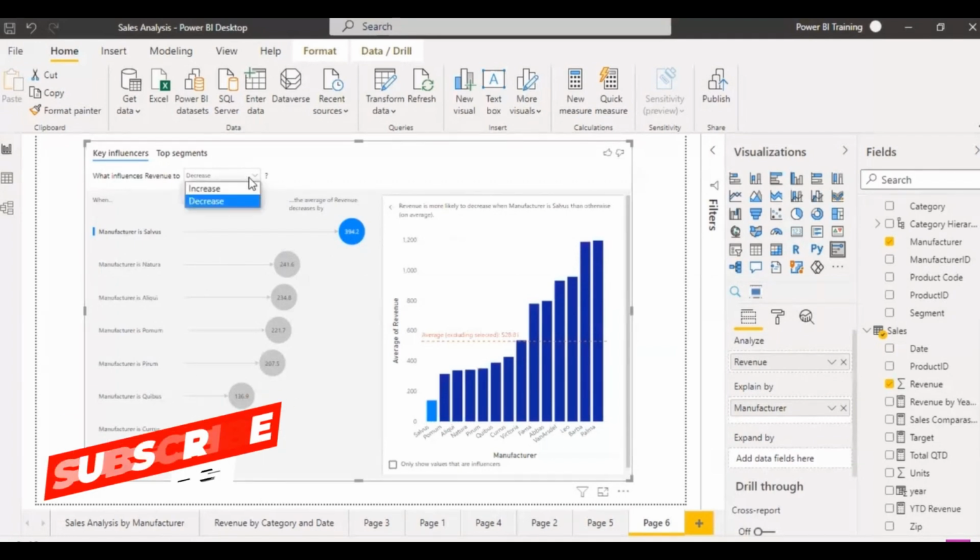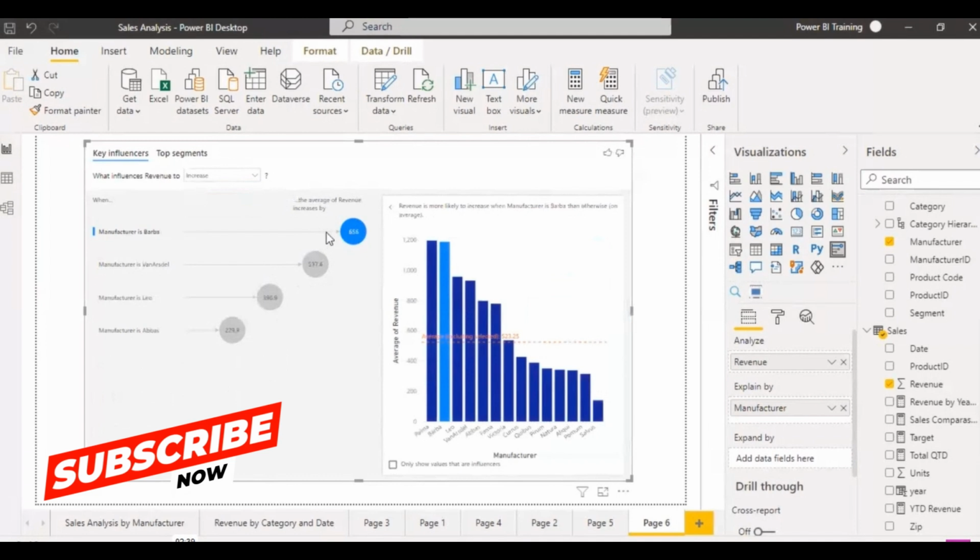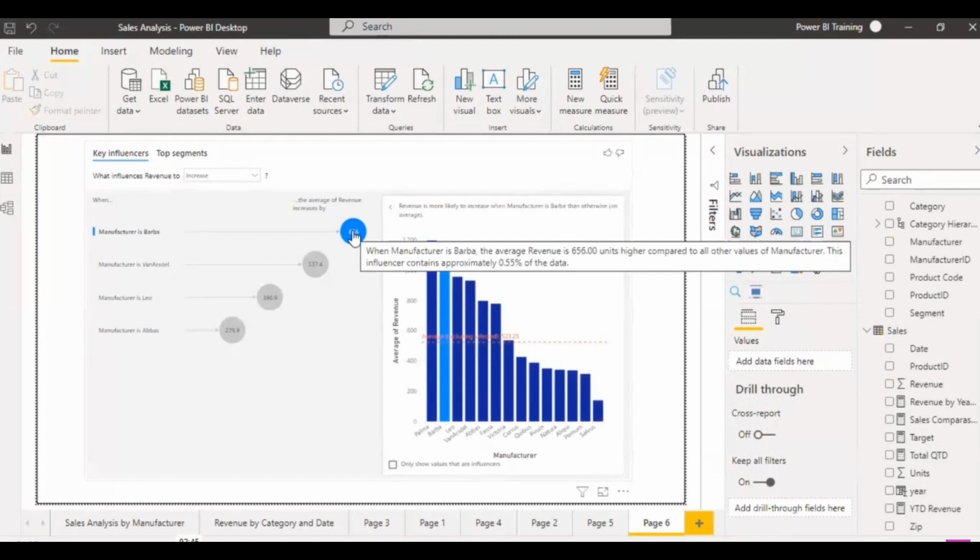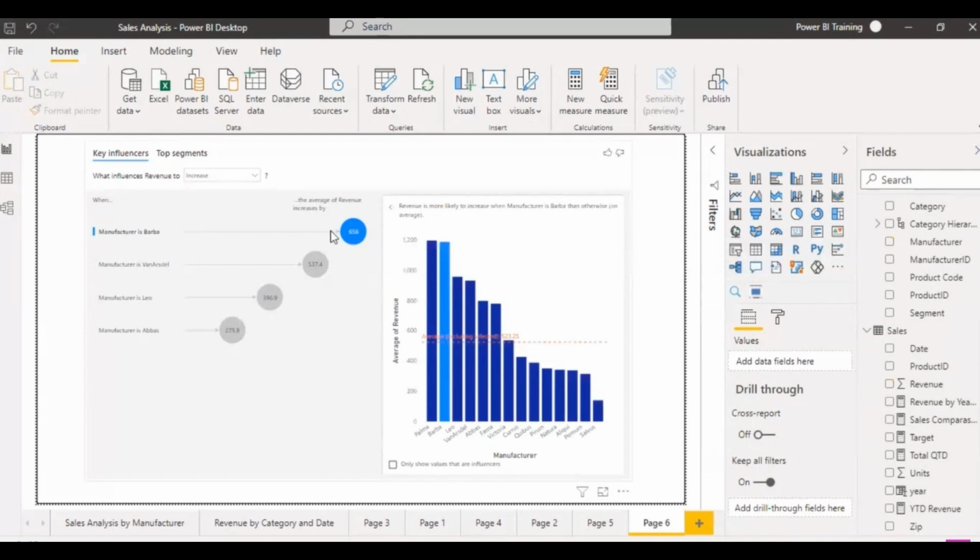If you want to see how it is increasing, just change to increase. Now if I hover my mouse, I'll find some other description. When the manufacturer is Barba, the average return is 656.00 units higher compared to all other values of manufacturer. This influencer contains approximately 0.55% of the data. So it makes it so simple to understand how much higher or lower I am getting compared to other manufacturers.